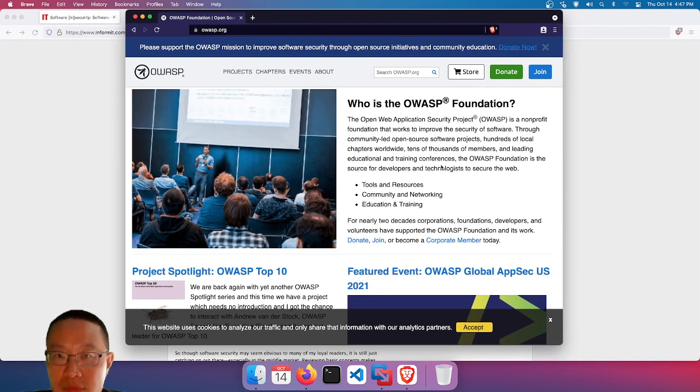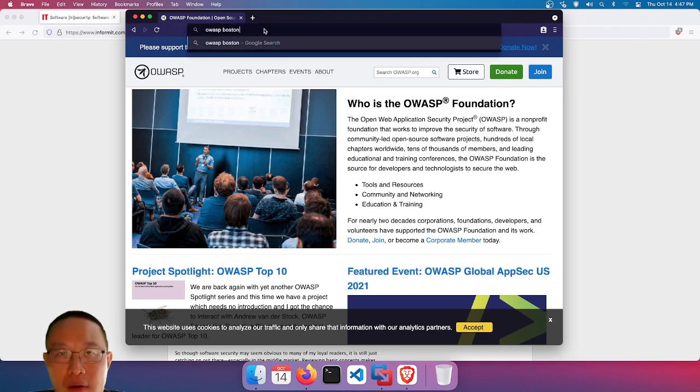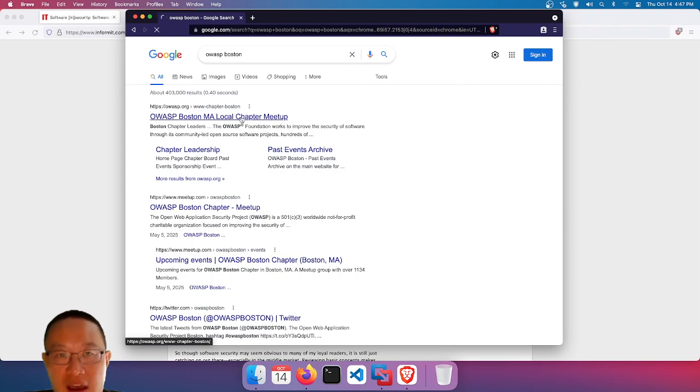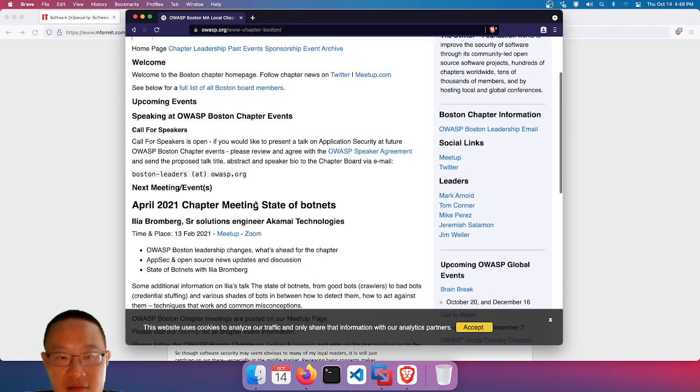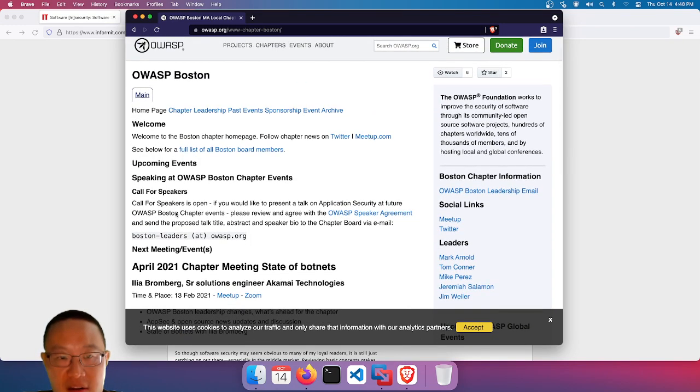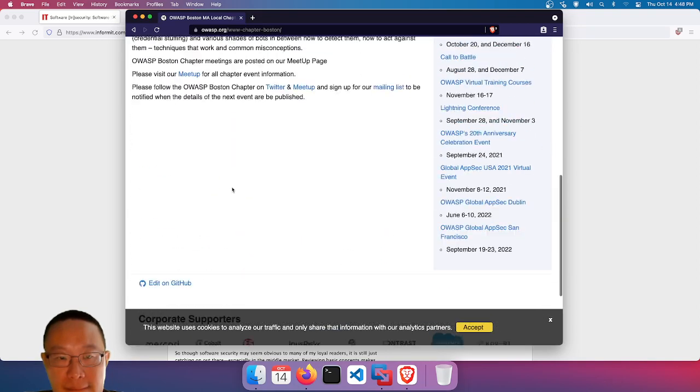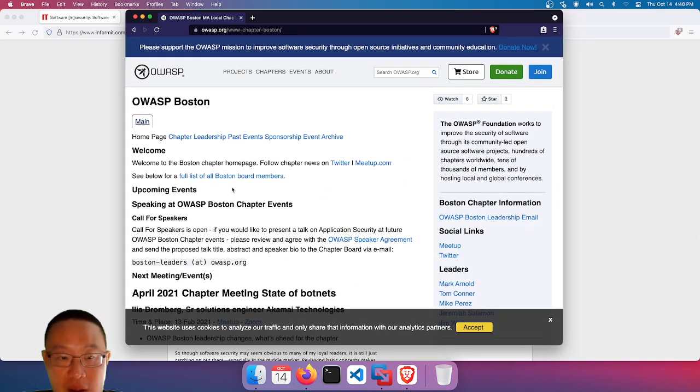OWASP, Open Web Application Security Project. It's a nonprofit that includes, here it is, local chapters of the OWASP all over the country. Tons and tons of open chapters. Boston had one back in the day. OWASP Boston. Have they had a meeting recently? I guess they did. April 2021, they had a meetup. That was their last meetup.